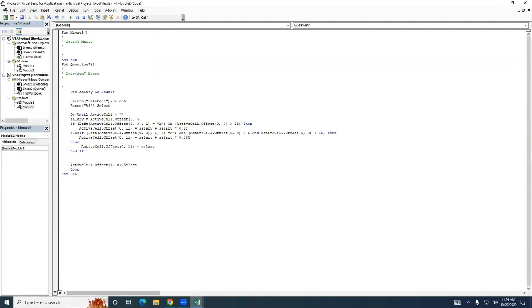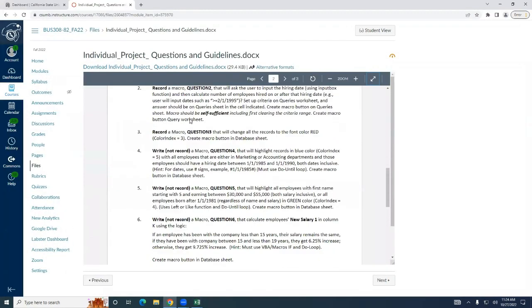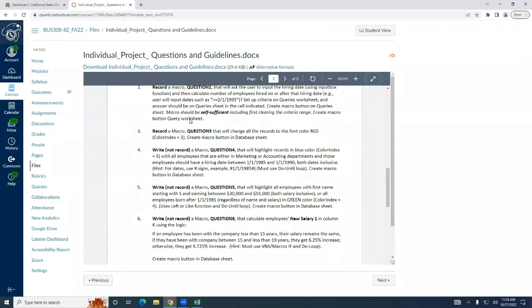Okay. Let's do something a little bit simpler. Let's do a question number. Okay, pick one of 4 or 5. 4 or 5. 4. Okay. So write a macro that will highlight records in blue color. With all employees that are either in marketing or accounting department and with a hiring date between 1/1/1985 and 1/1/1990. Okay. All right.